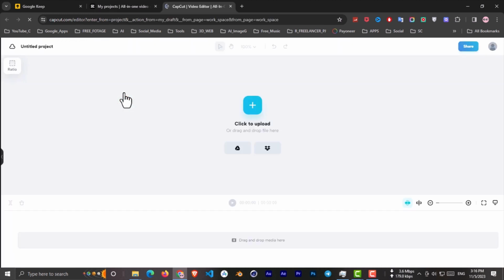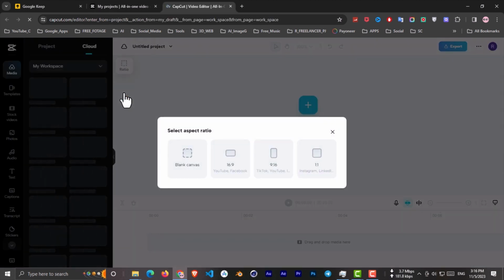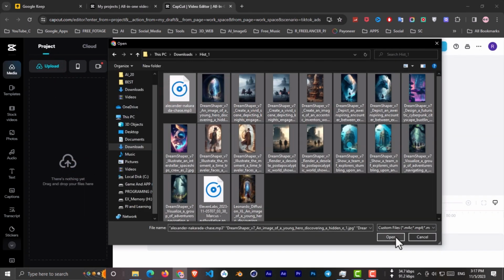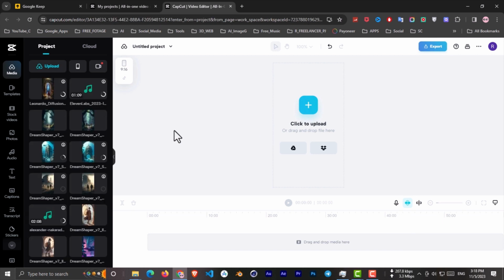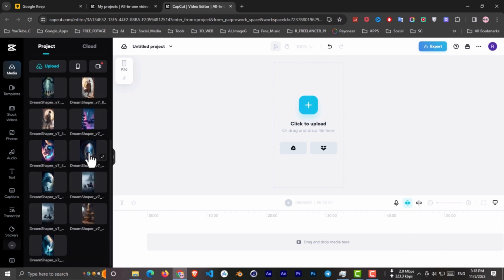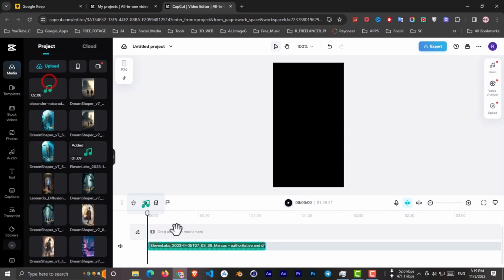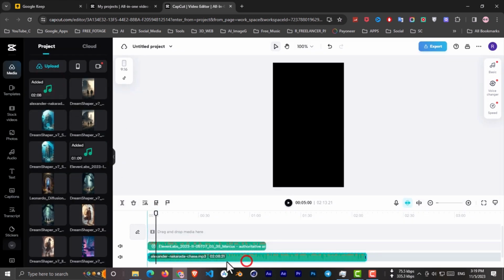Click on Create New Video. Now select 9:16, which is the YouTube Shorts and TikTok size. From the left side, go to the Media section and upload all your footage. First, drag the voice to the timeline. Then drag the music to the timeline. Adjust it a bit.